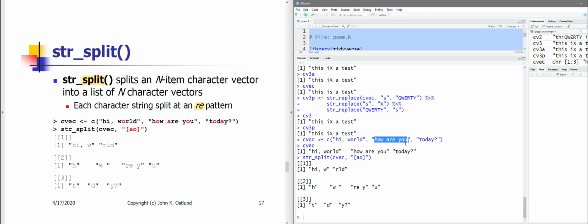The second string, how are you? Well, that has 2 O's and an A. So that thing ends up getting split into 4 pieces. H, W space, RE space Y, and U. And then the final string, today, has 1 little O and 1 little A in it, so it gets split into 3 pieces. Little t, little d, and y question mark. So what I get out of this is a list of character vectors. And the number of items in each of those character vectors is going to depend on how many times the regular expression occurred in the original character object in that vector.